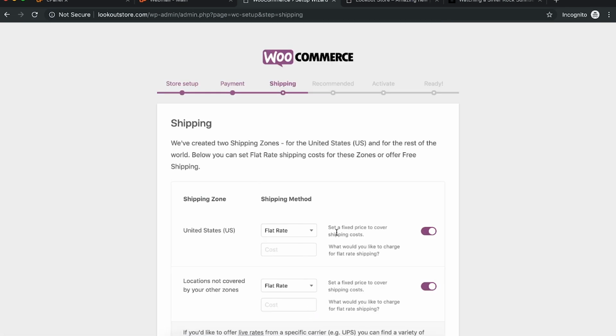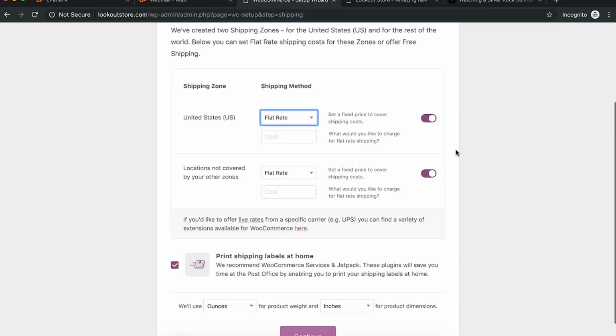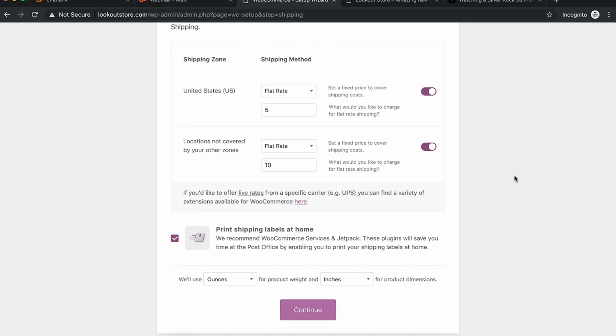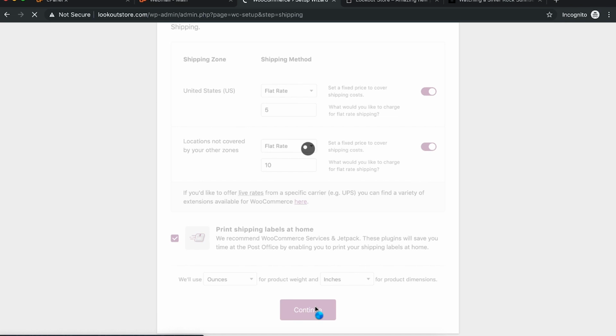And it's going to go ahead for shipping method, flat rate, or free shipping. This is something that you can go ahead and offer from the very start. So flat rate can be $5, for example. Location is not covered by your other zones. Flat rate, let's just say it's $10. Again, you can edit all of this later. We'll use ounces for product weight and inches for product dimensions. Correct. All right, so we're going to click Continue.